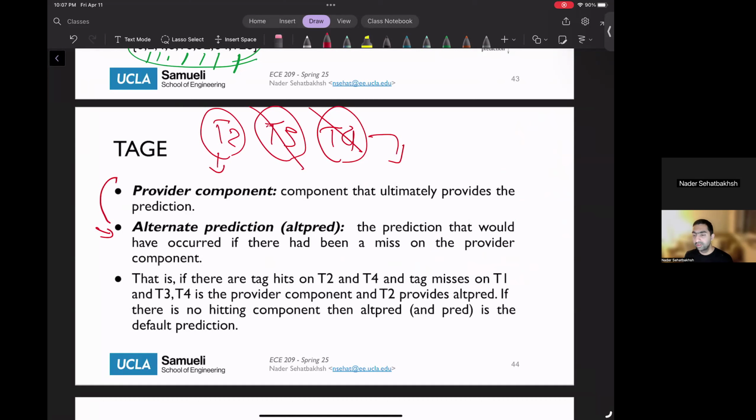There's also another terminology called alternate prediction. The alternate prediction is if we use, for example, T4 for the prediction, but T4 was in fact a misprediction, but if we had used T3, it would have been a correct prediction. In that case, we call T3 the alternate prediction. So essentially, you can think about it as this one was more accurate and we should have used this one instead of the other one.